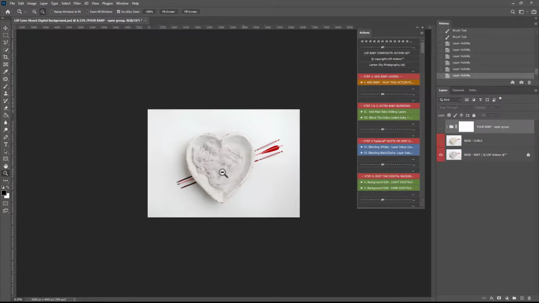And again, if you're using the knit base and you're adding a baby, you're going to want to get nice and close and make a harder selection of baby and add a little more shadowing here over the left side.